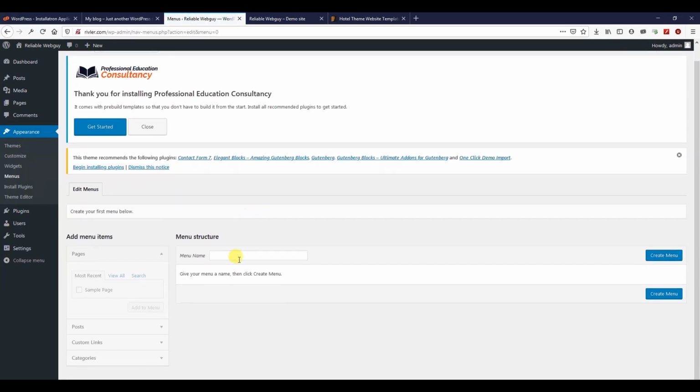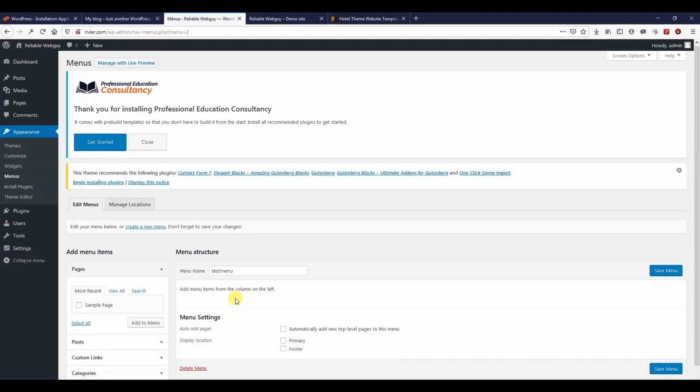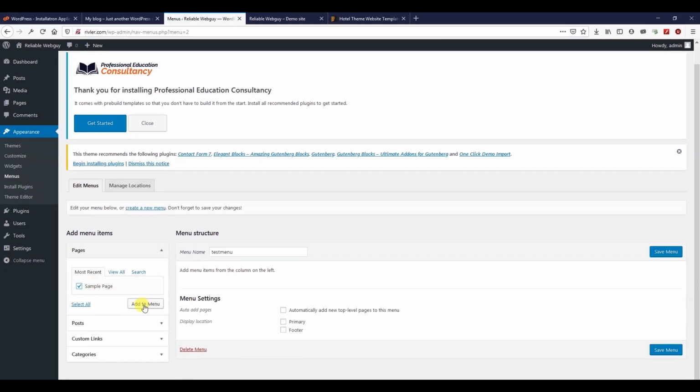this is the menu section. As you know, every website needs a navigation bar, so it helps to navigate. So write some name for now and create a new menu. Okay, let me select a couple of these and add them into my menu.